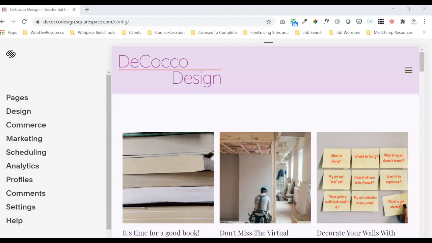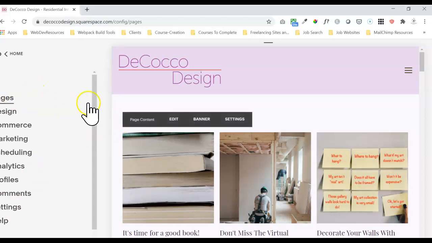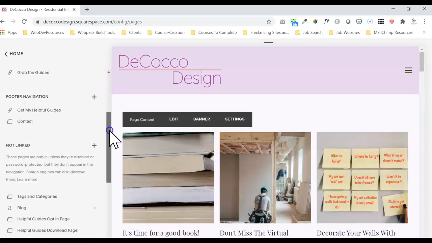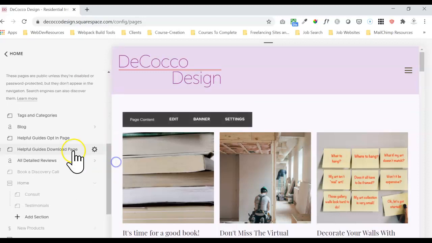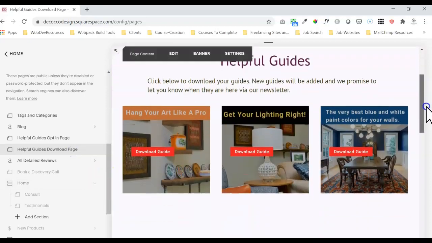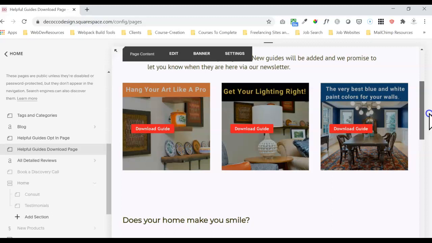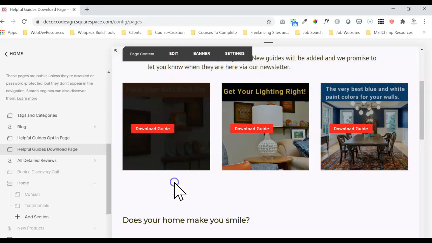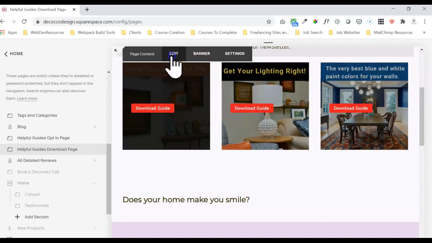This is a quick walkthrough on how to swap out a PDF that you have attached somewhere. So let's head into Pages, and we're going to go to the Helpful Guides download page. And I'm actually going to show you how to change a PDF and to add a PDF. So let's get in this area here. Usually you can get in there by double clicking, but not today.